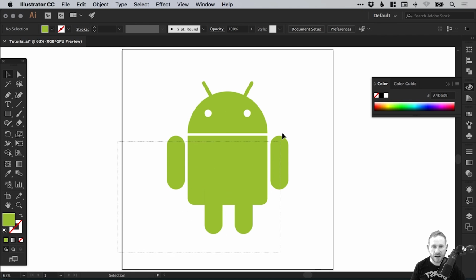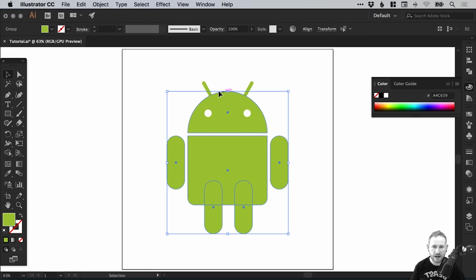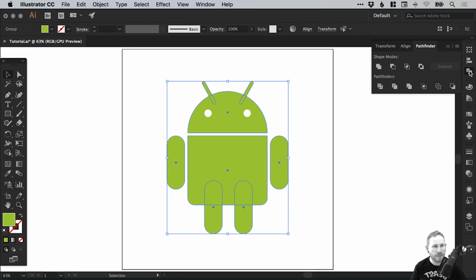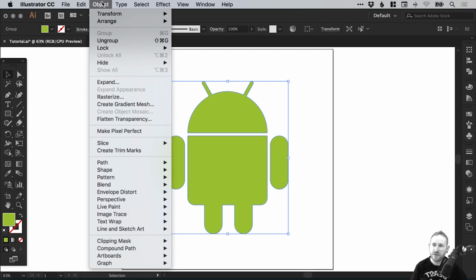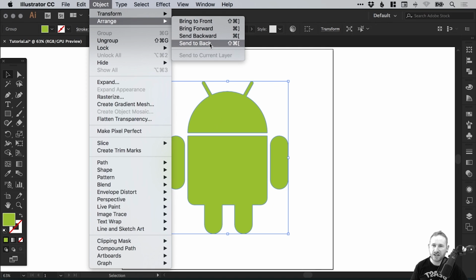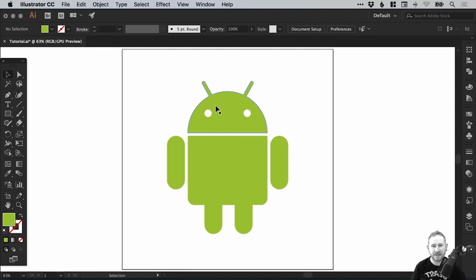So actually, we can drag over all of the green parts of the logo, and we'll hold Shift just to grab the antenna in that selection there as well. And from the Pathfinder panel, we can select the top left option, which is Unite. And it will merge these all together. Now the eyes have disappeared. That's just because it's merged them all together and put them to the front of the composition. If we go to Object, Arrange, and Center Back, the eyes appear again. So the eyes, the white circles, are now on top.